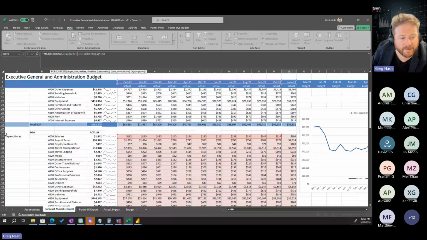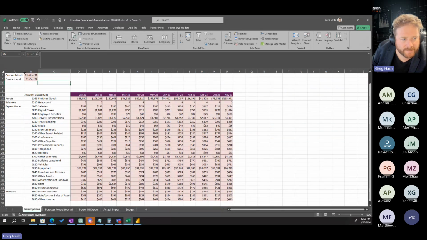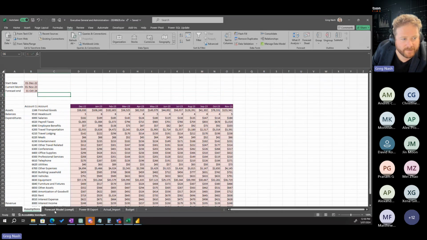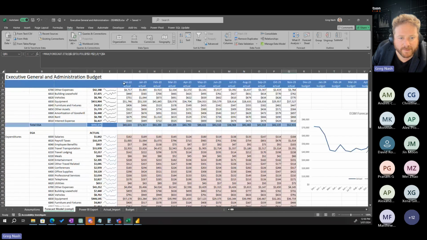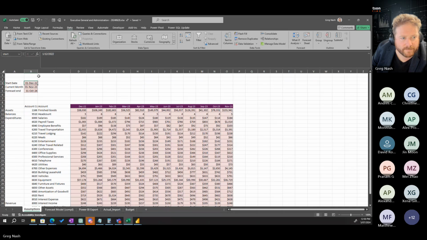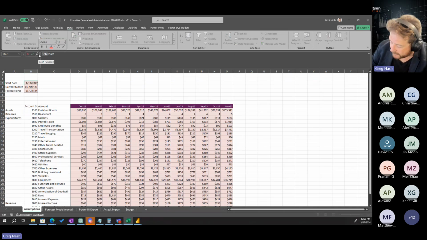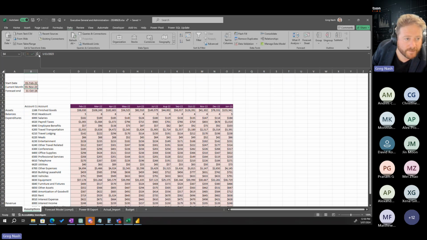values, right? But if I go here to my assumptions and I set the forecast start date to be, let's say, February 23. That's 01/02/23. And the current month to be, oh no, the start date was wrong. It's not the start date, it's the current month. Current month should be February 23, sorry.